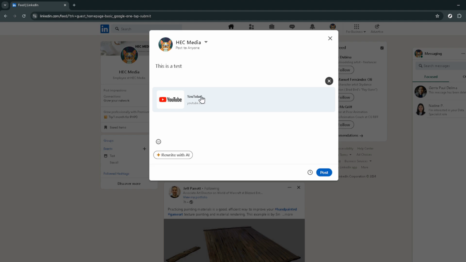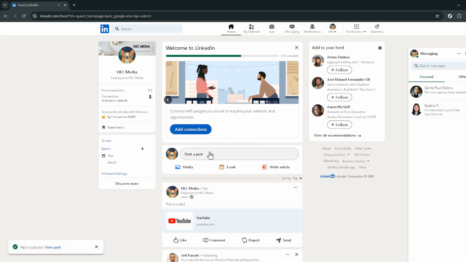Once you've embedded the URL and finalized the content of your post, it's time to share it with the world. Simply look for the post button, give it a click, and voila, you've successfully created a LinkedIn post with an embedded hyperlink. Before we wrap up, here's a pro tip.